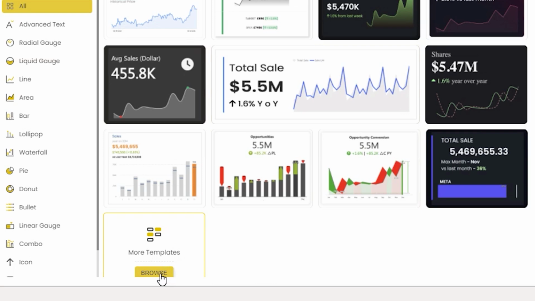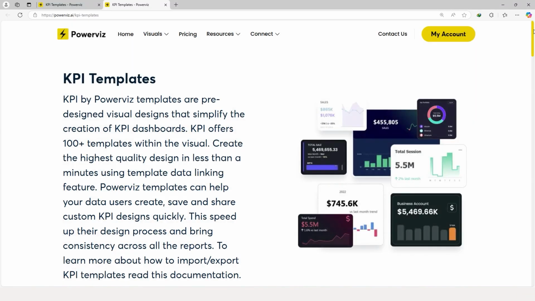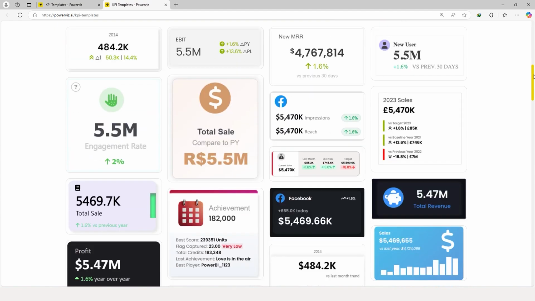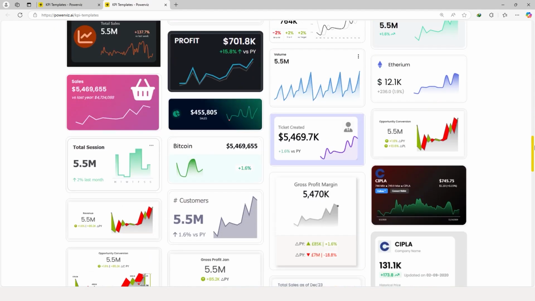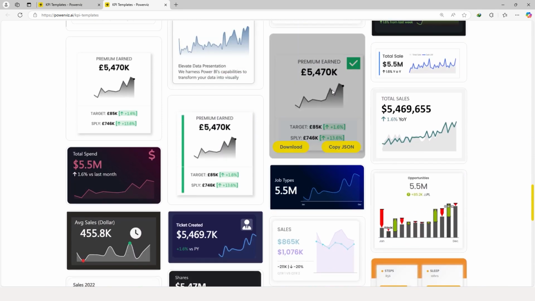All you have to do is click on this browse button here and then click on OK. This will navigate to the website where you will find more templates that are available here. Once you finalize on a particular template, let's say for example, I want to bring in this template into my Power BI report. All I have to do is copy JSON or download the file. You can download the JSON file and then import it, or you can simply copy the JSON code. I'm going to click on copy JSON here.